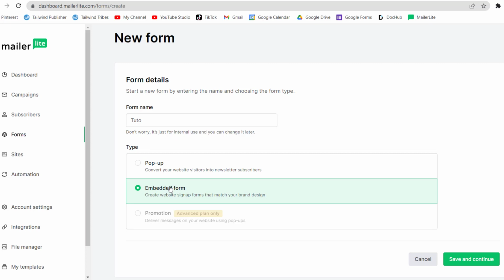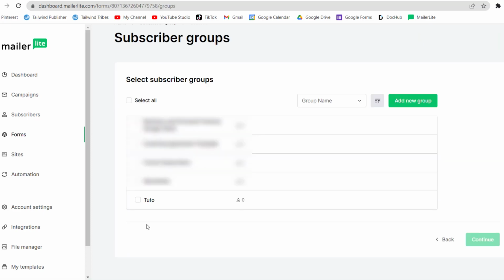So I want to embed my form, which means when I have the code, I will put it where I want on my website myself. And I'm going to click Save and Continue. So because I already have a group of subscribers called Tuto, I'm going to simply click on this one to select it and click Continue.